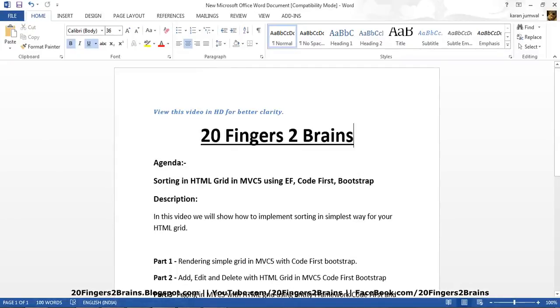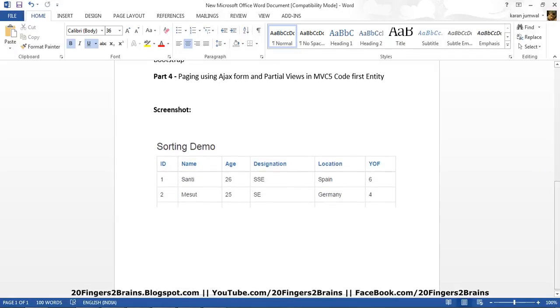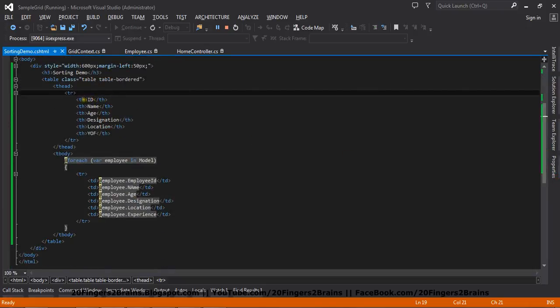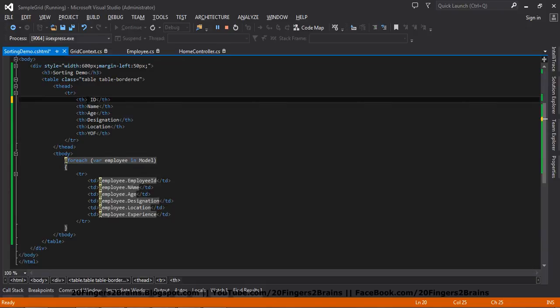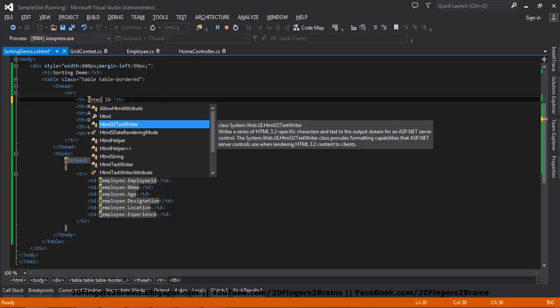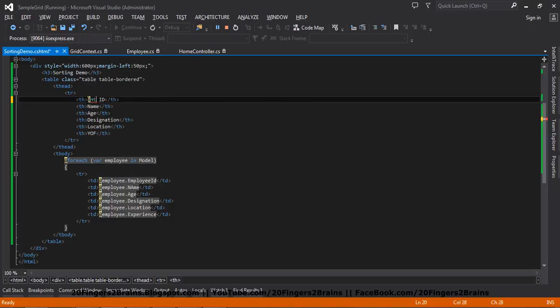In order to achieve the screenshot, we need to have these th, that is table headers, as action links, or you can say anchors. So in order to achieve that anchor, we need to render an action link. So let's create an anchor tag using the Html.ActionLink helper. The first parameter it accepts is the link text.